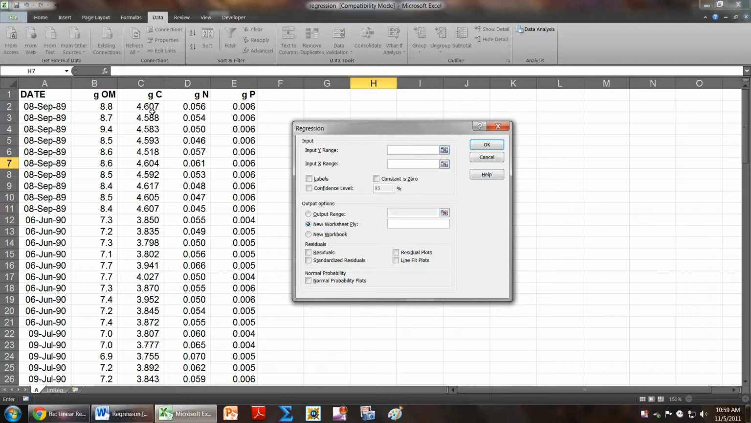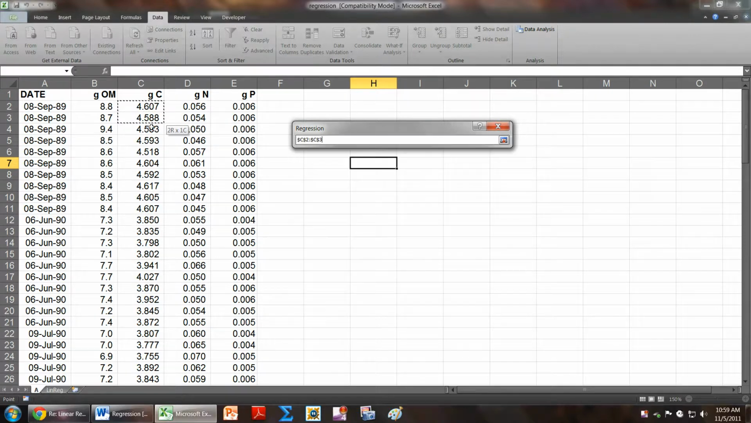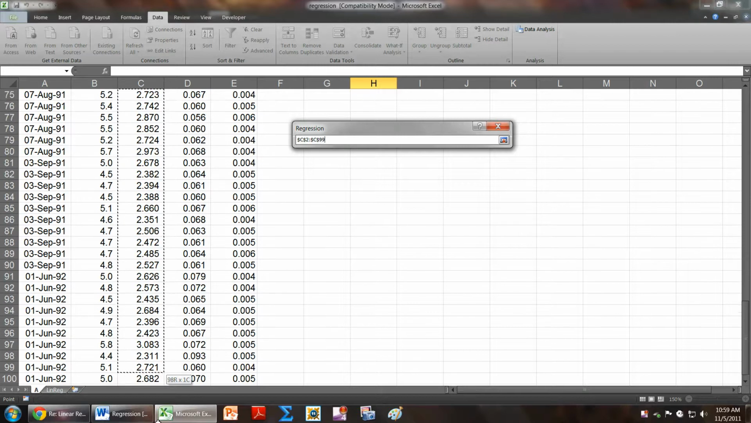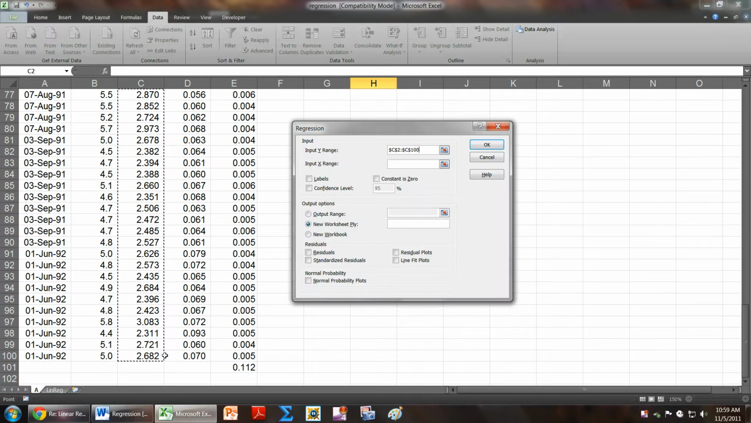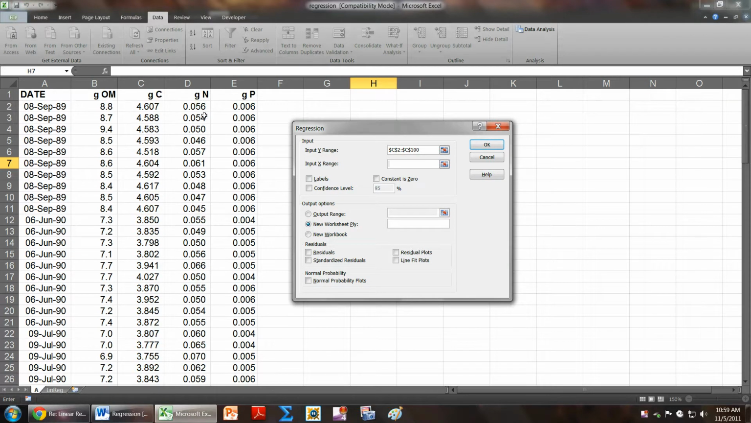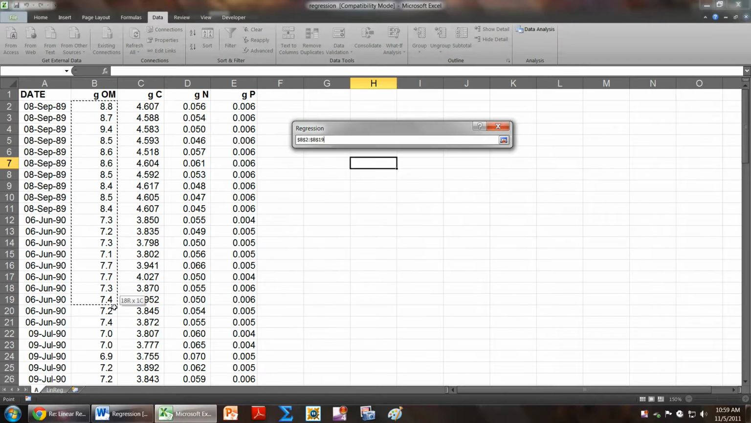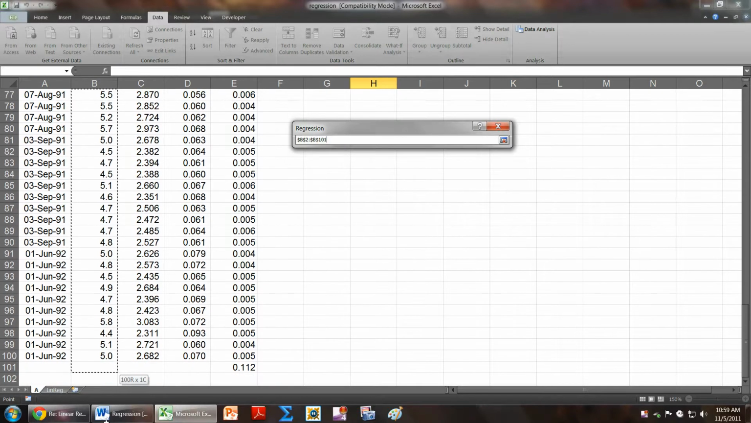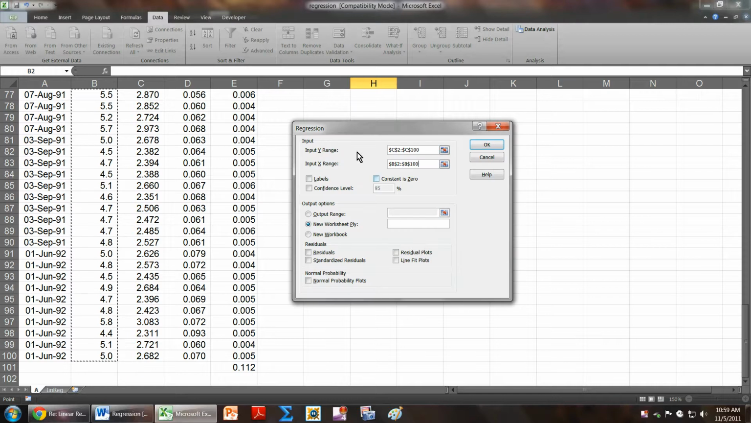So in our case, the Y variable will be carbon. With the little blinking cursor in that box where it says Input Y Range, I want to left click and select my entire carbon range here, all the way down the column. Now I'm going to left click where it says Input X Range, which of course is our X variable, and that will be organic matter. Remember, organic matter will be the X variable for all of these tests and for the graphs as well. Alright, so that is all selected all the way down.